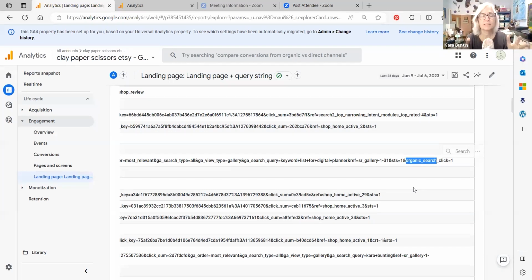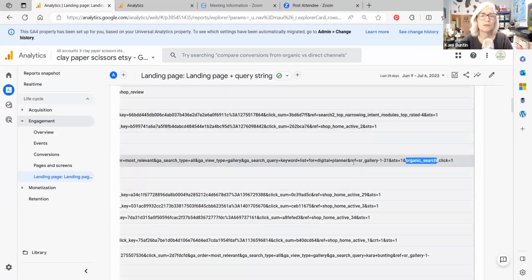Basically, Google Analytics is going to show you the last step that got someone to that listing. So you know that this came from organic search on Etsy because it says so right here. And Etsy makes this actually very easy to figure out. There's a lot of stuff in the query strings from Etsy that tells you exactly where the stuff is found. So if, for example, this is reference equals shop home active.